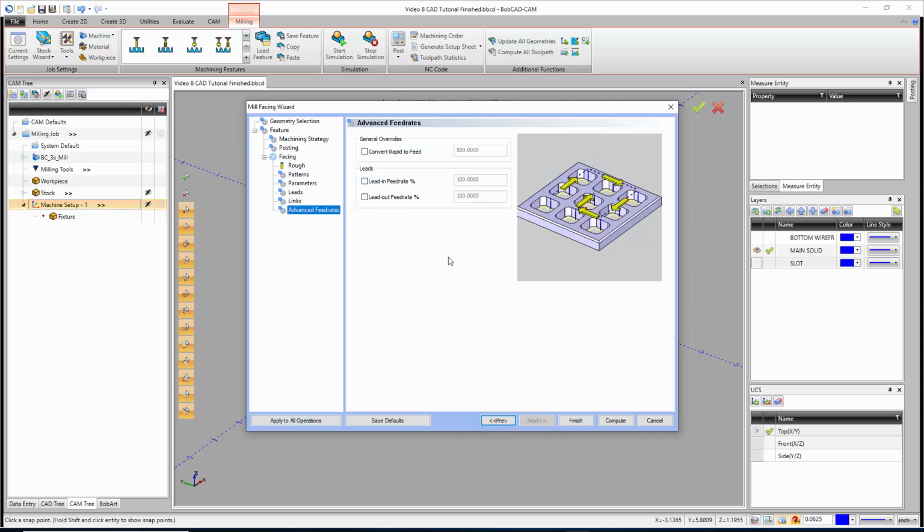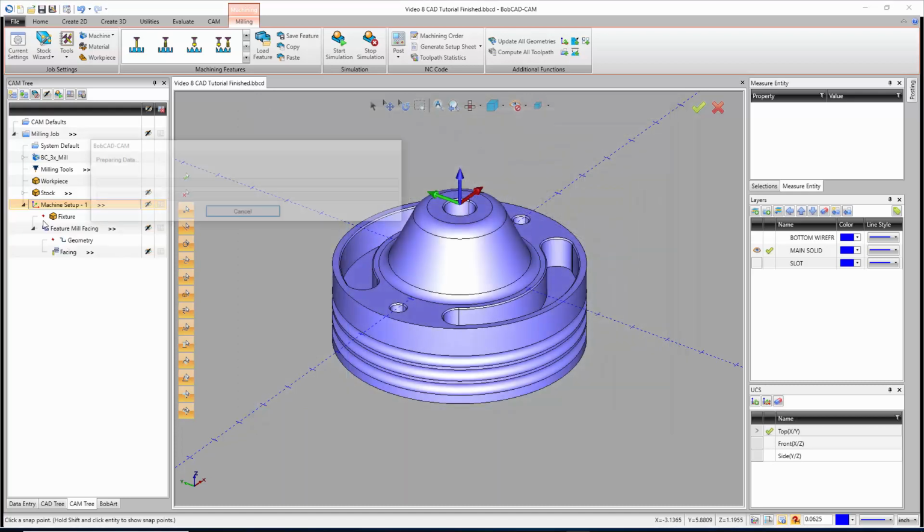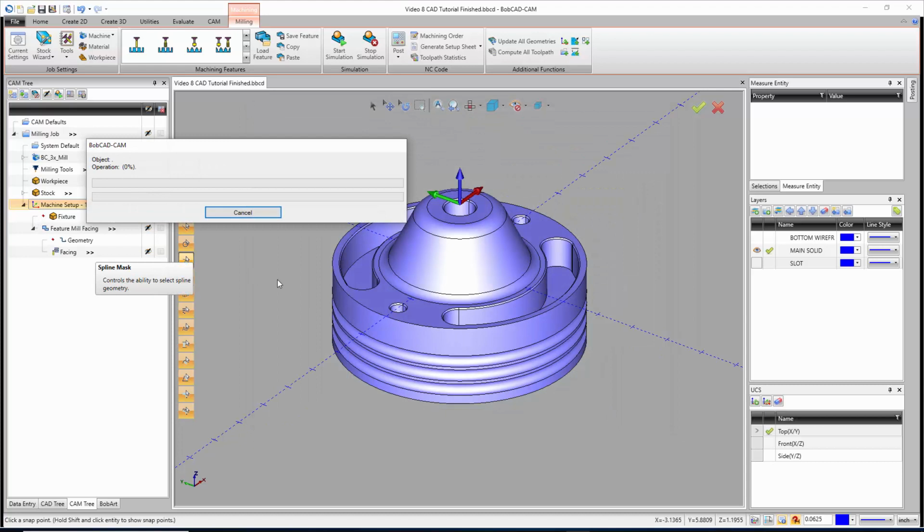And right here we have our advanced feed rates. We're not going to change anything for the convert rapids to feeds. That's for dogleg rapids that happen on some machines. And then right here we have a lead in and lead out feed rate percentage. So it's a percentage of the feed rate used only when leading in or leading out. And I'm not going to use that either. So when I'm all done, I'll hit compute. And then I can wait for it to calculate.